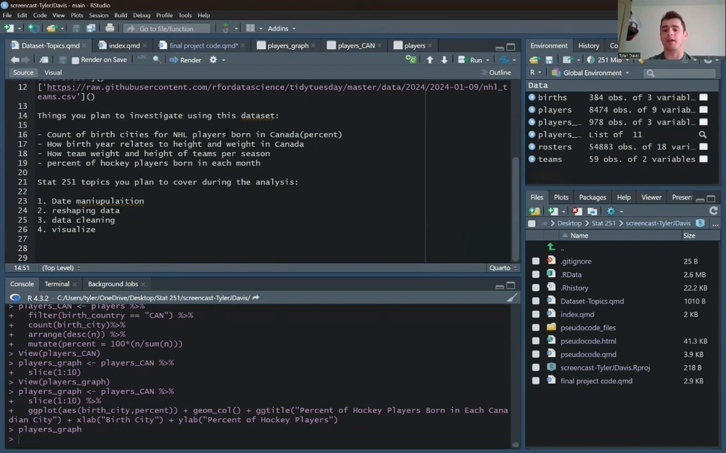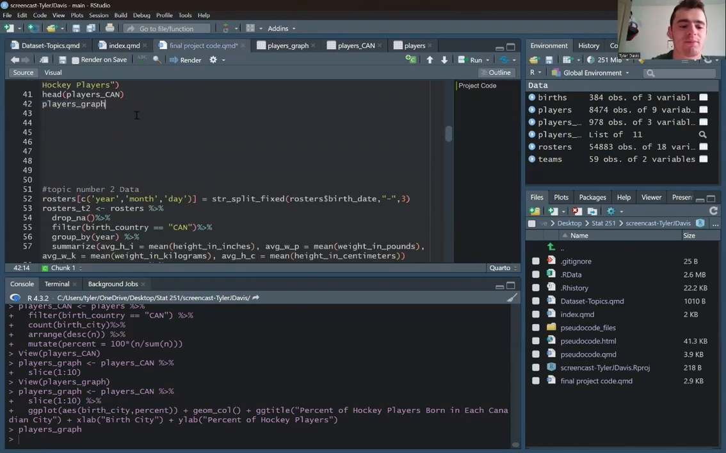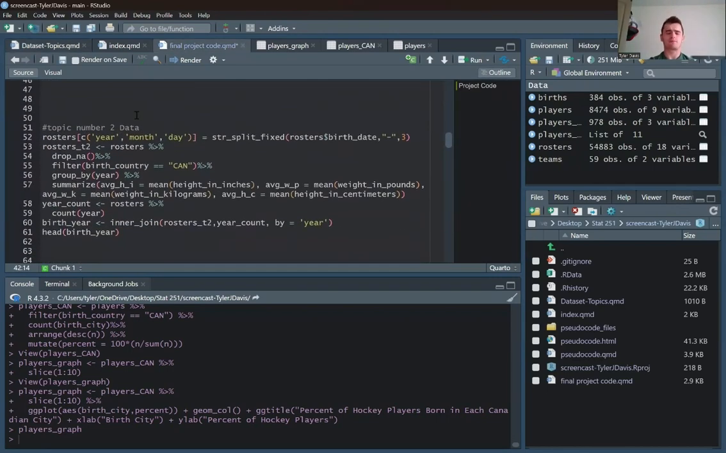So we were able to find the percentage of Canadian-born hockey players that are from each city, which is kind of cool. Next, we're going to look at how birth year relates to height and weight in Canada. So that's what we're doing next. And right now, like I mentioned earlier, I have some of the code for each of these things already printed out. So that helps us go a little bit faster through this. So I don't have to end up making like an hour and 15-minute video, which isn't going to be good.